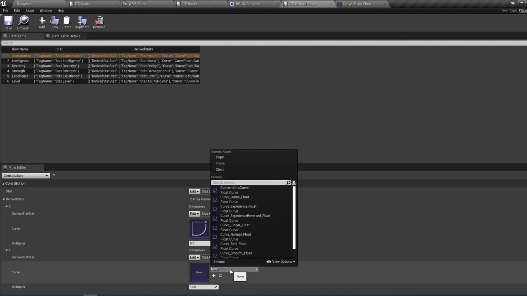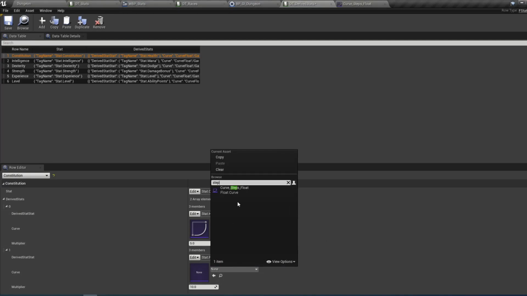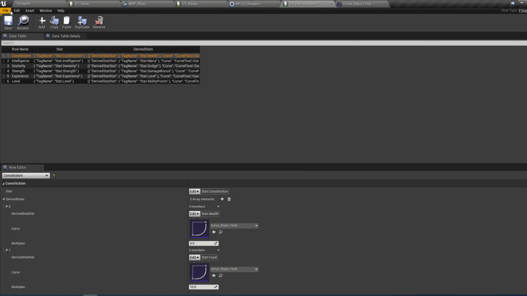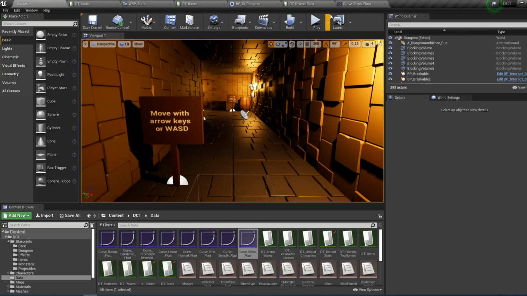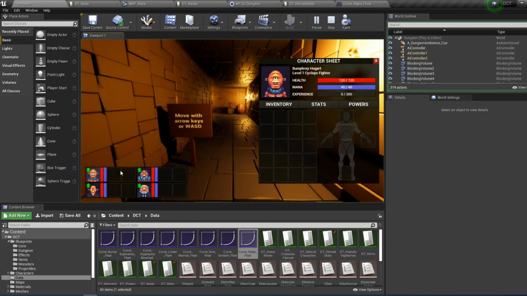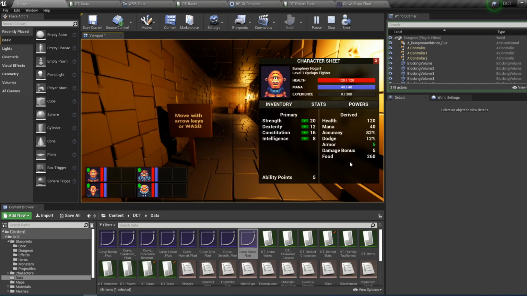So let's choose the same one, steps, curve steps float, increased by 10. And if we now hit play, we will see that our food stat is much higher based on the constitution. And if we increase constitution, we will see that food increases by 10 points each time we increase constitution by 1 point.